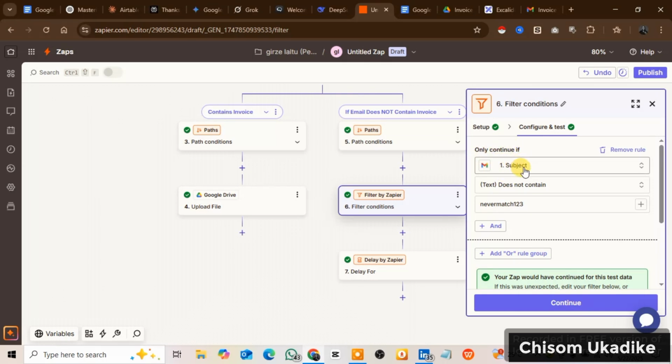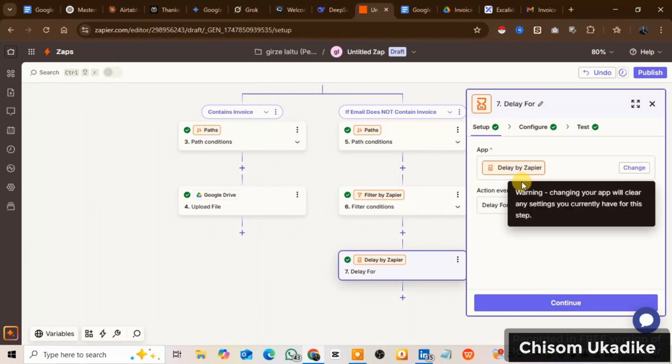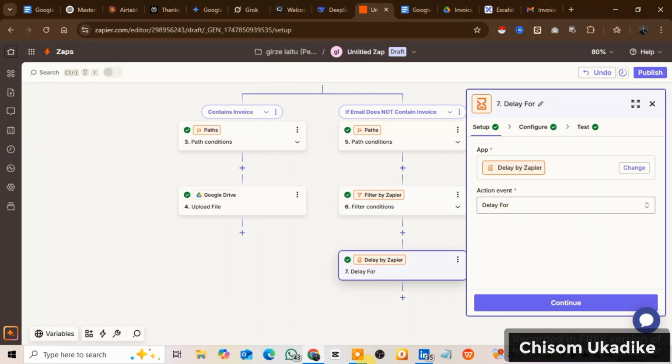So after I selected my filter, I now choose the subject. I now map the subject here. Text does not contain. I now put in any word here because Zap will not recognize it and it will not work on anything. So I clicked on continue, and then it now brought me to delay 4.